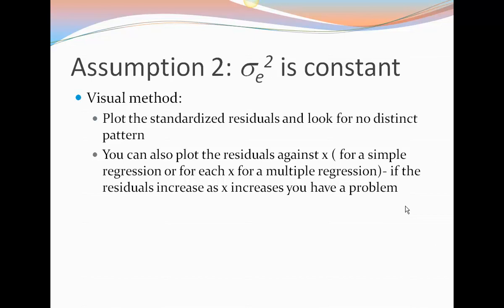Assumption 2 is that the variance of the error terms is constant. So the visual method is to plot the standardized residuals and look for no distinct pattern. You're going to hear me say that for every single one of the assumptions. So that's always going to be your first step. You can also plot the residuals against x for a simple regression or for each x for the multiple regression.